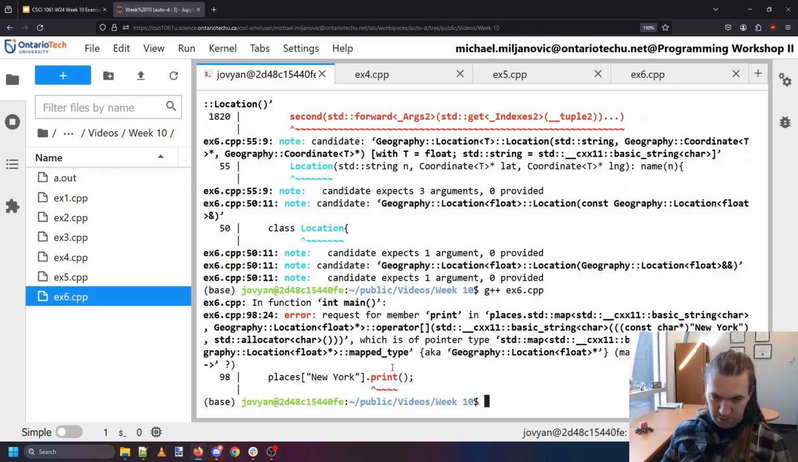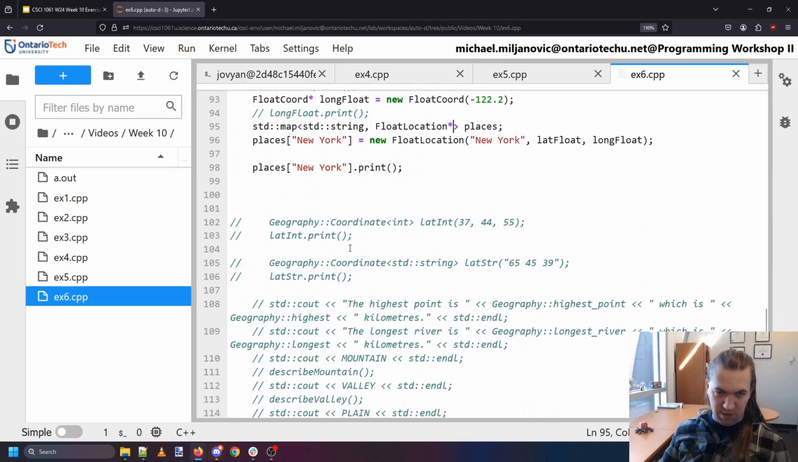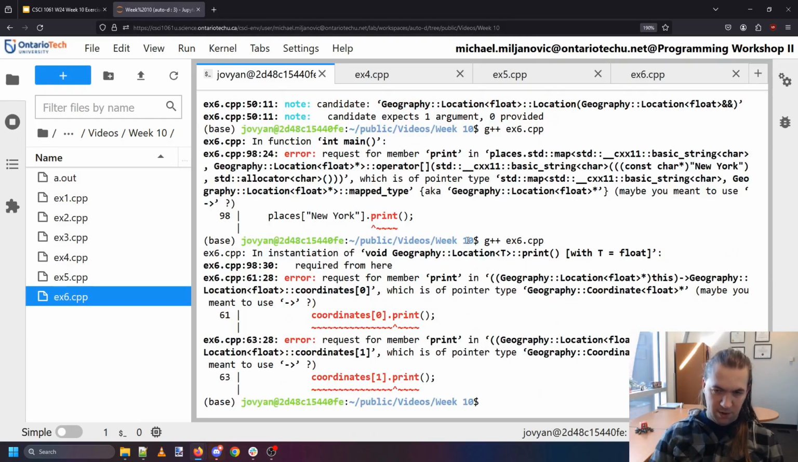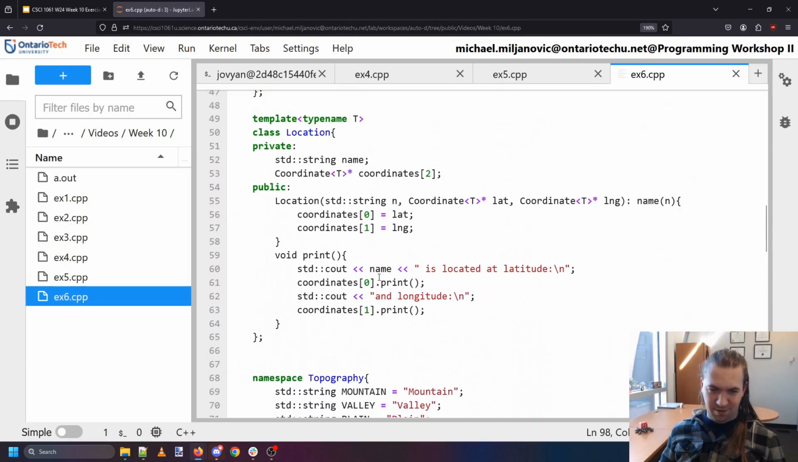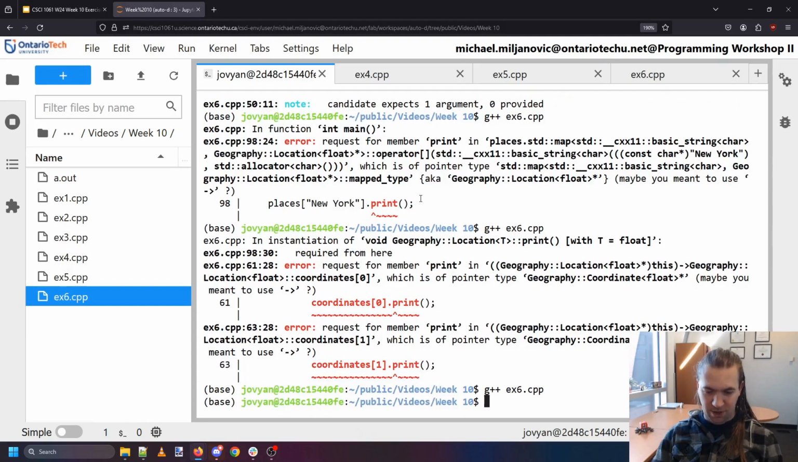Almost there. Oh, yep. I meant to use the arrow, and I used a dot. And this is a pointer, so I can't do that, which means that this needs to change. Arrow. Okay. Now what? Same thing. They're pointers, so these should be arrows. Pointers, so it should be an arrow. Okay, we did it.